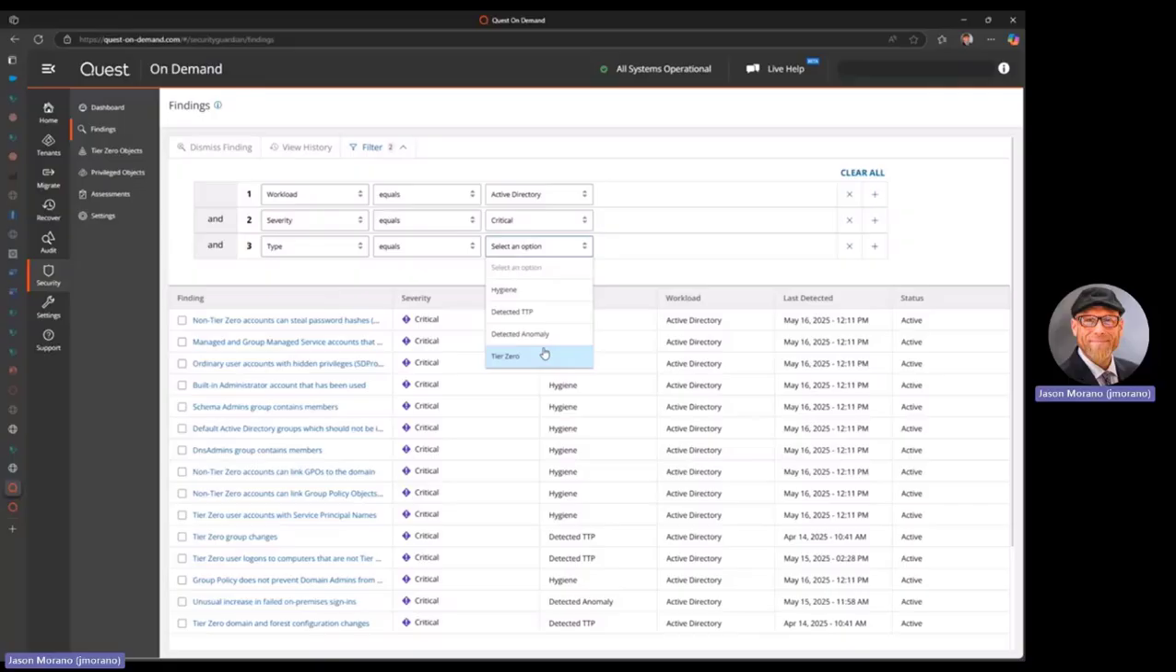Hygiene are going to be indicators of exposure, potentially something that can be used against your environment that need to be cleaned up. Team needs to decide on how you're going to handle those exposures. Detected TTPs are probably, in my impression, the more concerning of the alerts or the types of detections you're going to get. What that could be indicating with a TTP is that there is some type of activity we're gathering from your domain controllers, your Entra connection, and gathering its logs that looks really, really like an attack.